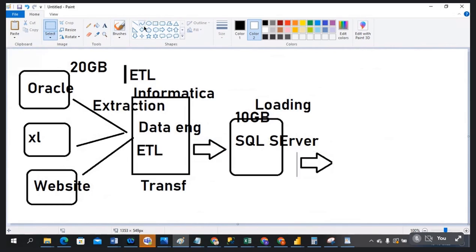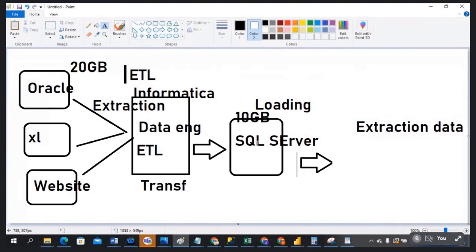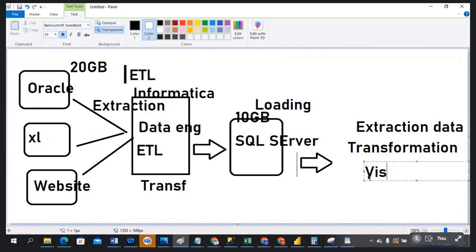From here, Power BI people take the data into Power BI. You got my point, guys? The data engineers provide the data till here. From here, we extract the data into Power BI and start reporting. So for us, we also extract the data from this SQL Server. We transform again, for the reporting side. Transformations. Next, visualization. Right, guys?